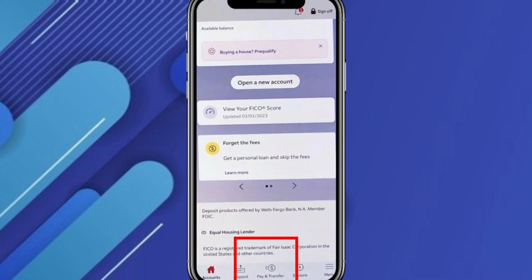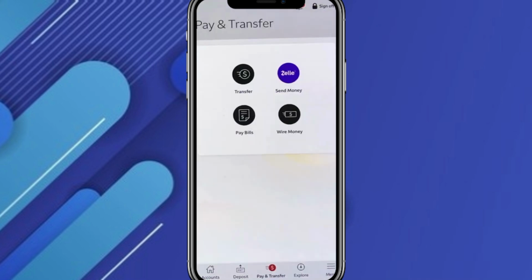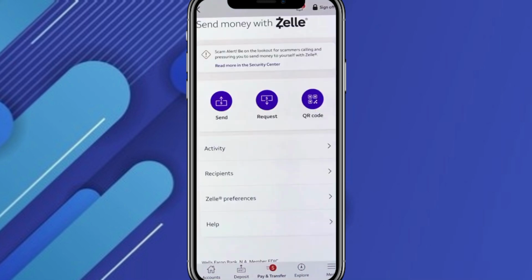Once you're in the app, head to Pay and Transfer. This is the hub for moving money, scheduling payments, and of course accessing Zelle. From there, select Zelle. If you don't see Zelle right away, you might need to scroll slightly, or your profile may need to be enrolled before the option appears. Some features can vary based on your account type or app version, but most users will find Zelle right within Pay and Transfer. Now look for the Activity section and tap it.